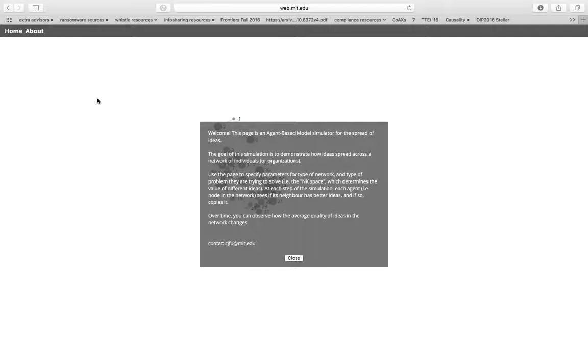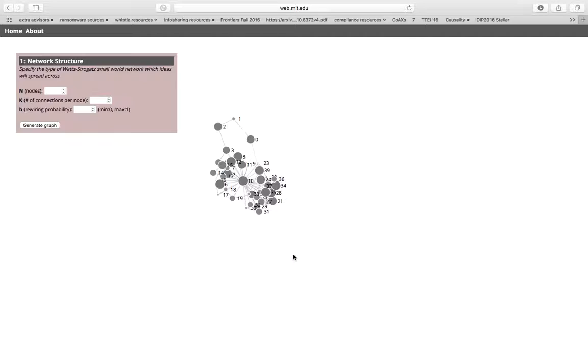So now I'm going to bring you through what the website looks like. When you first come, there's a window welcoming you to the web page. And when you close it, you're already invited to start running the simulation. So here is where you set up the network structure, what kind of network you want your idea to propagate across. And it's based on something called a Watts-Strogatz model, where you have to specify how many nodes you want, how many connections each of those nodes will have, and what is the likelihood that the connections between the nodes will rewire.